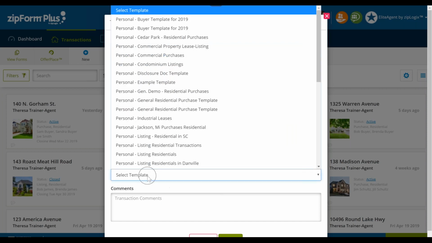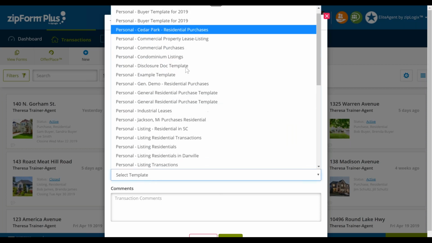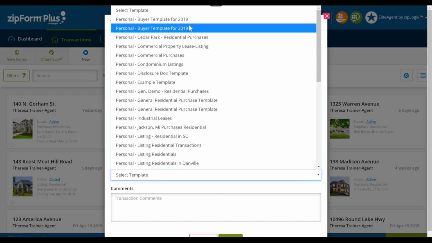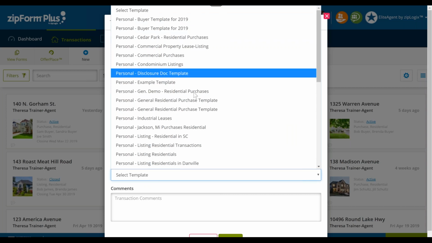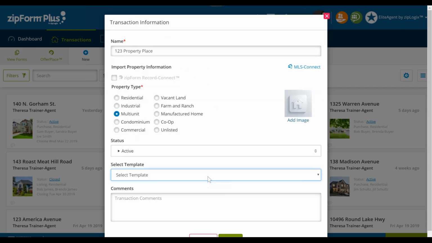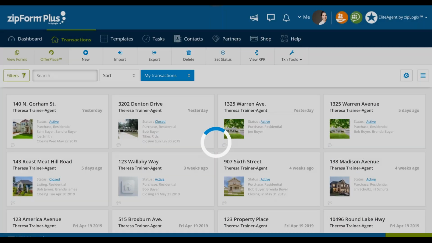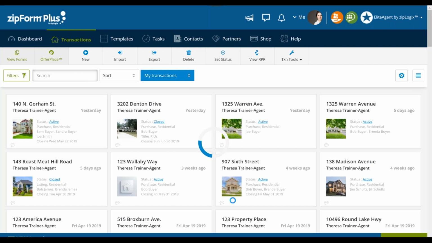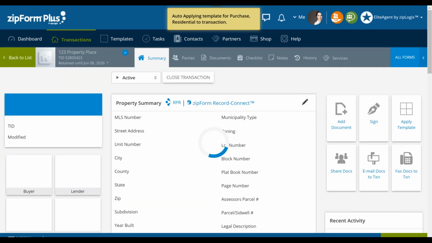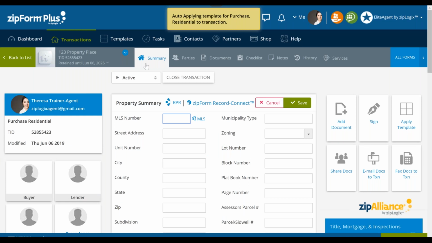At the bottom, the select template, this is what would happen if you did not auto-apply a template. You can select one from the drop-down here based on what you've already created. We'll go back to residential here, go down to the bottom and click Save. I've just created now one of these files for my brand new transaction. It's going to open me right up to the transaction, onto the transaction summary.